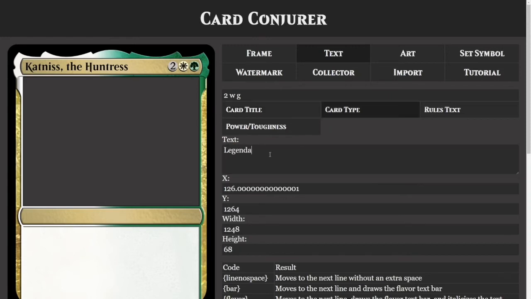So now for the card type, you'll notice that a regular dash is too short. What we really want is an em dash, and on Windows you can get that by holding down Alt and pressing 0151. So I'm going to make this a cat, and then we can head on over to the rules text.